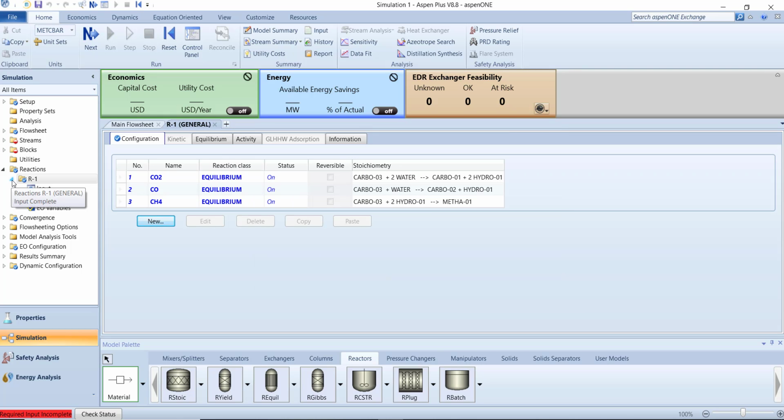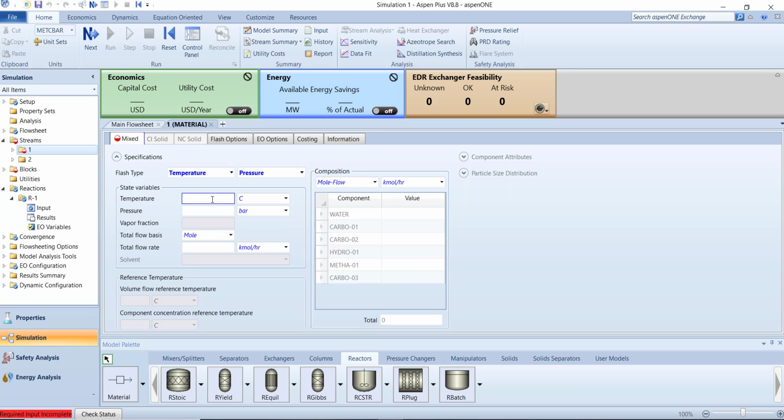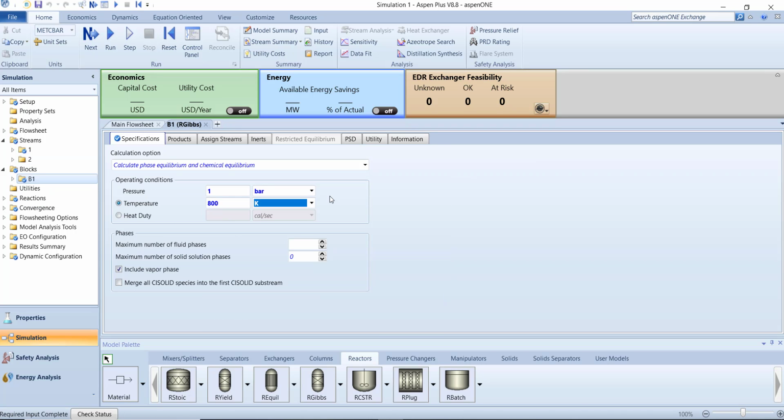All right, now that we're complete with the reactions, we can go ahead and modify our streams. First thing we want, let's go to stream 1. Let's go ahead and choose 800 Kelvin for the purposes of this experiment and 1 bar. And our composition will be the following. We'll have a basis of 1 kilomole of water as well as 1 kilomole of carbon. We can go to the blocks, go to our reactor, specify our pressure to be 1 bar and our temperature to be 800 Kelvin. And now we're done.